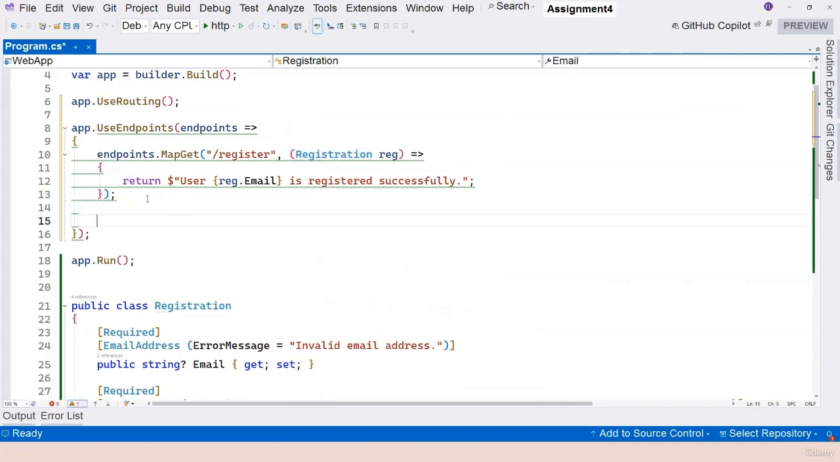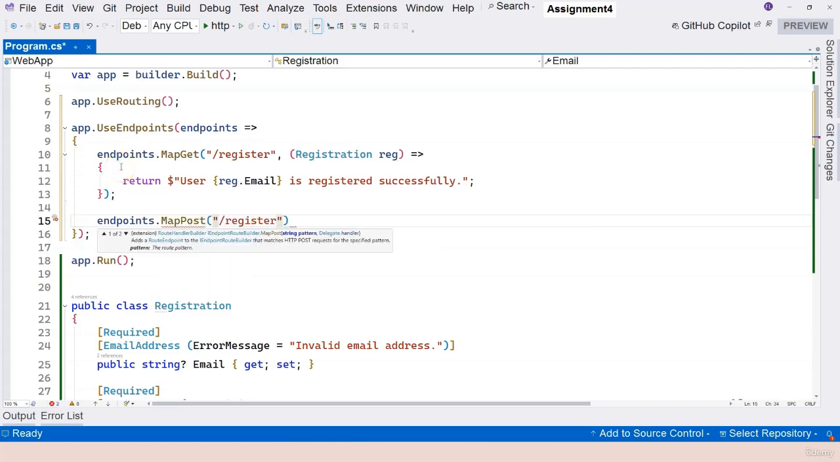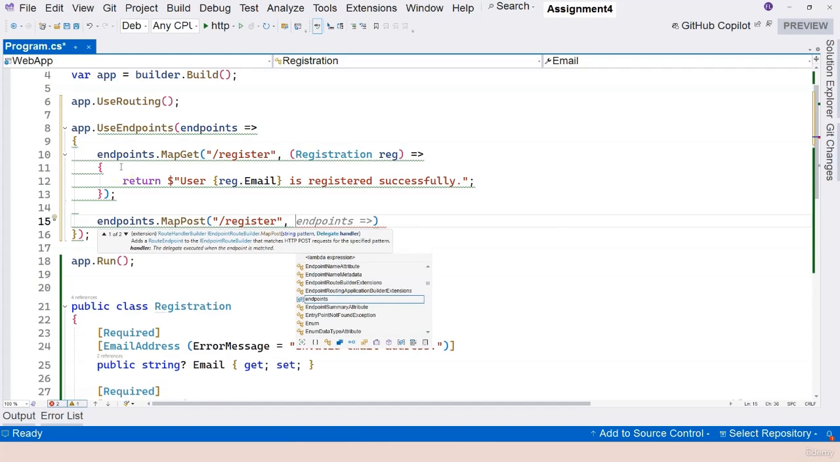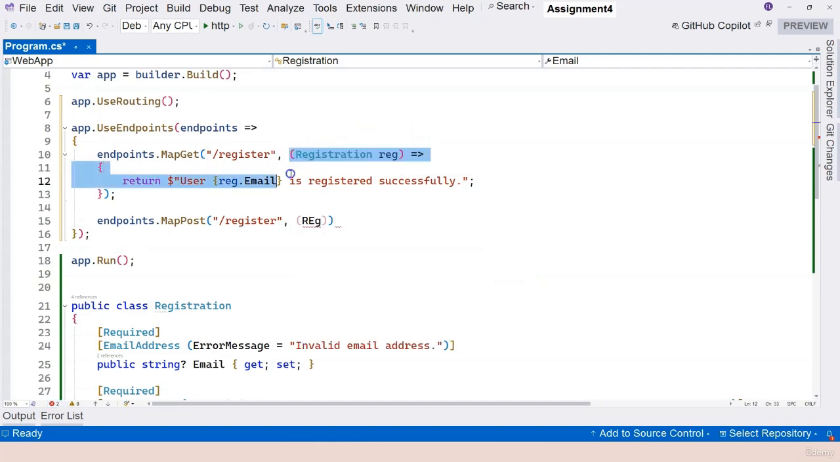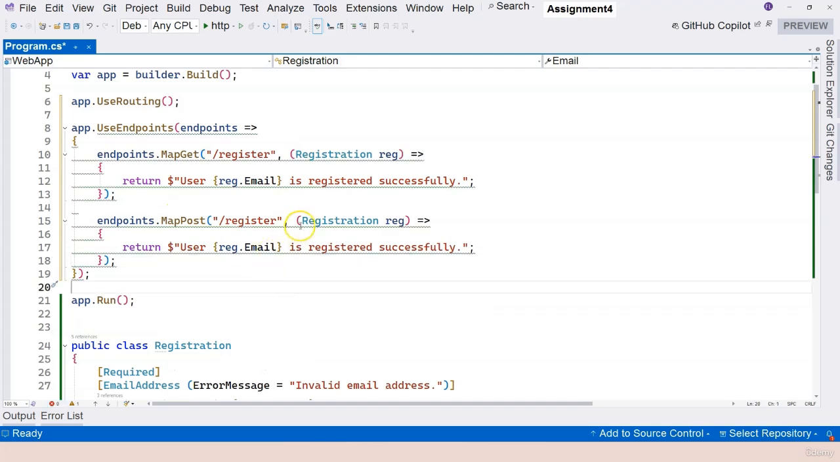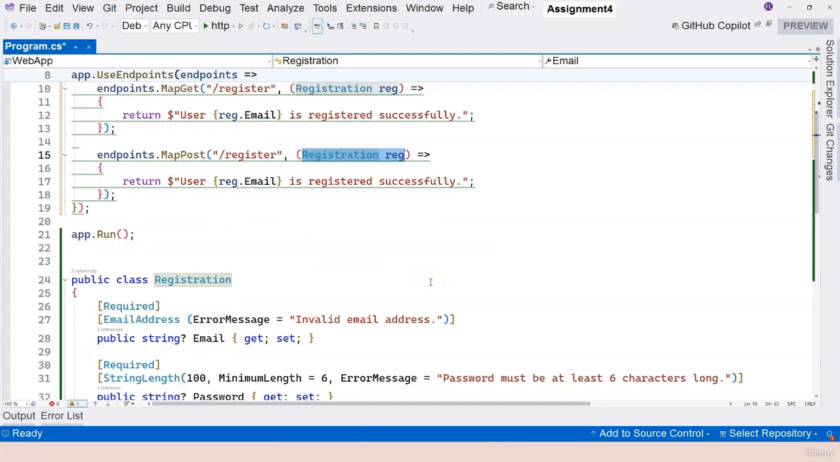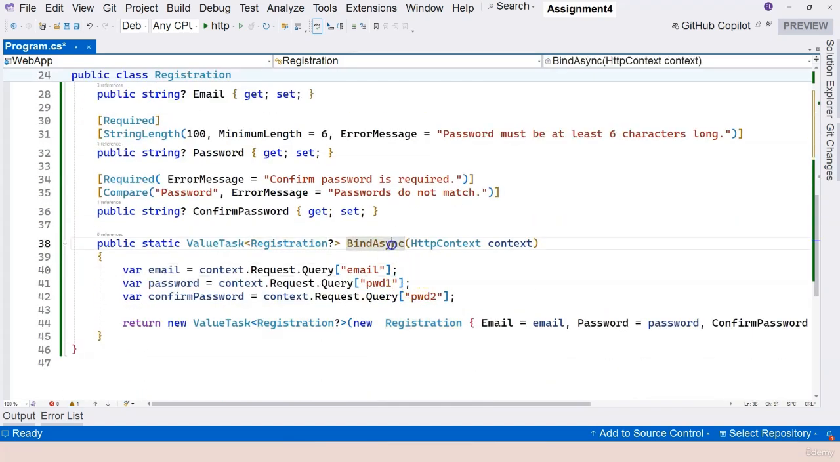All right. So the second endpoint I'm going to create is my MapPost, and register is going to be the path. And for here, let me just copy and paste this whole thing over here. If I do it this way, without doing anything special, the registration information will also come from the query string because it's going to use the BindAsync.